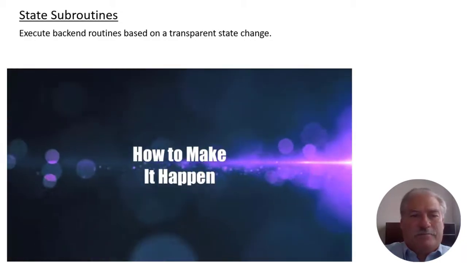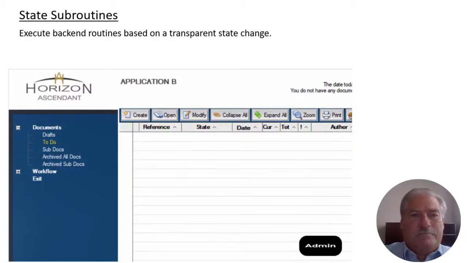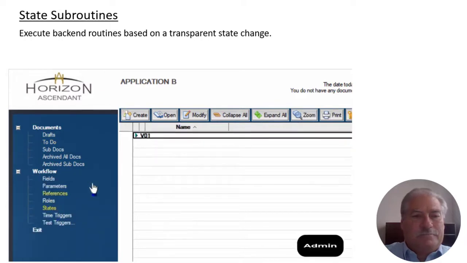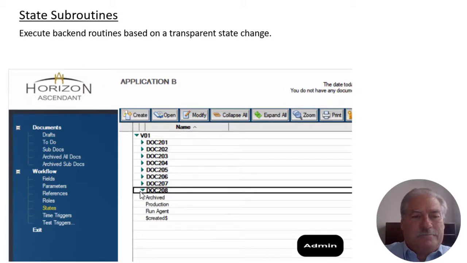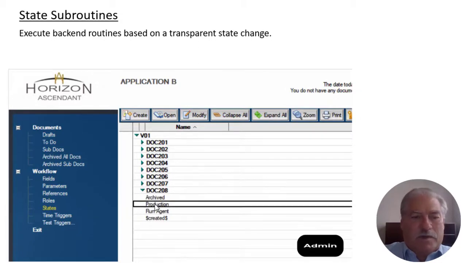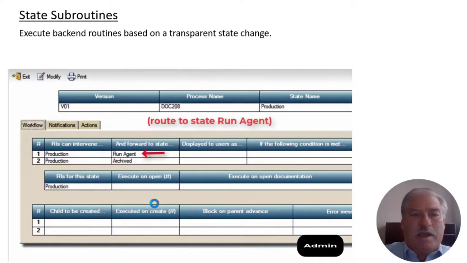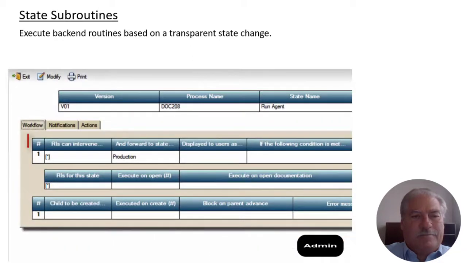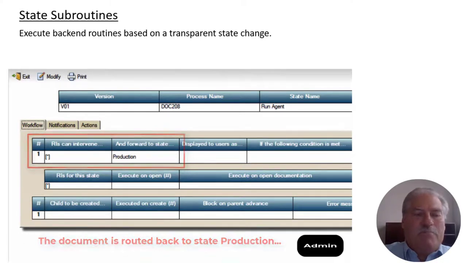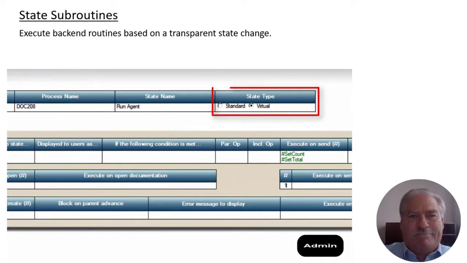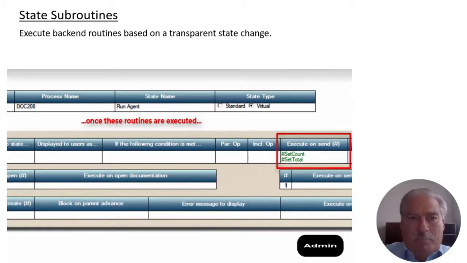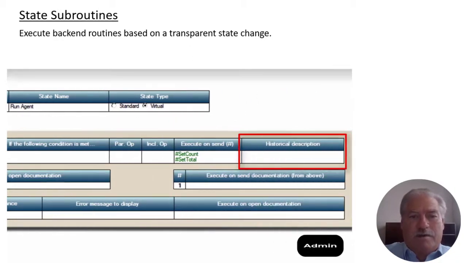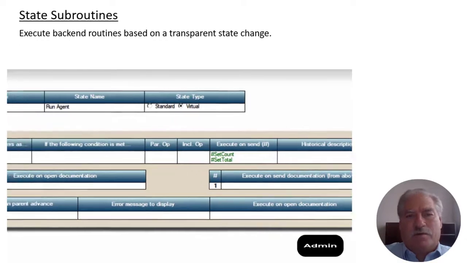So how do we do this? So going into the state documents once again, this is the state from which we selected Run Agent. And notice that we're routing directly back to the calling state immediately. So the document is a pass-through. Those routines are executed. And note that we do not update the history log here.